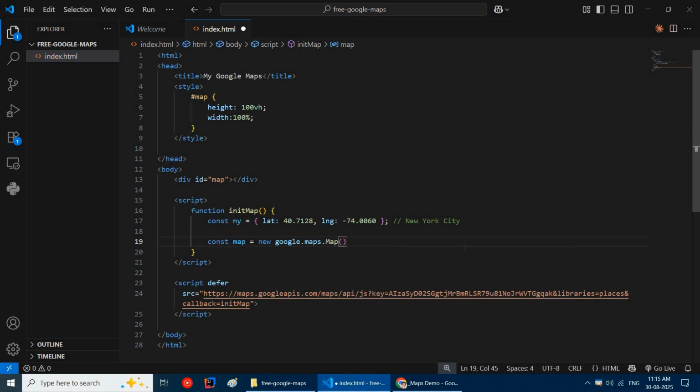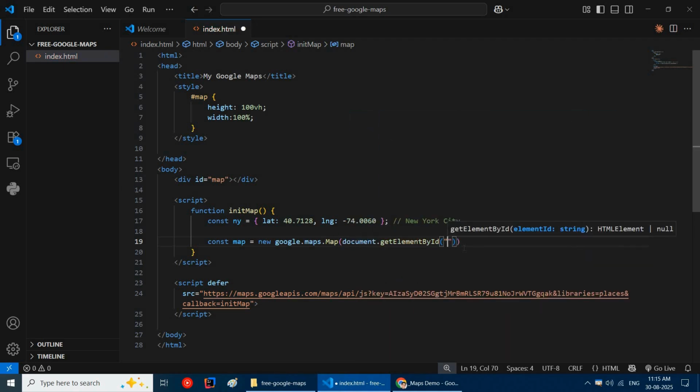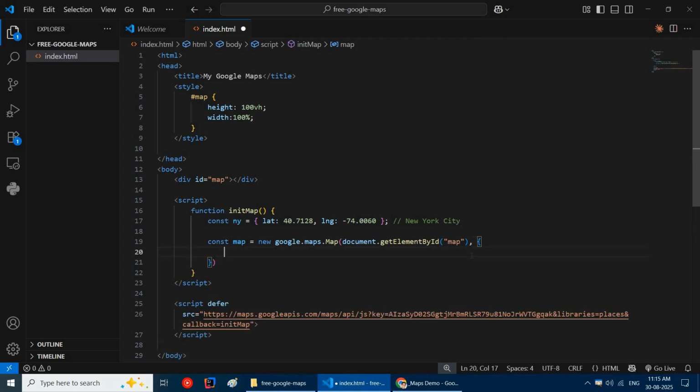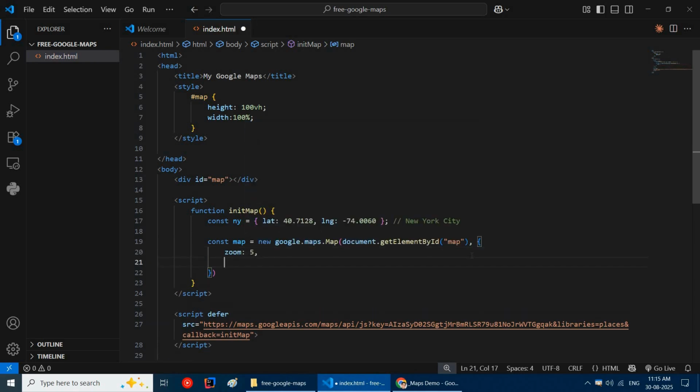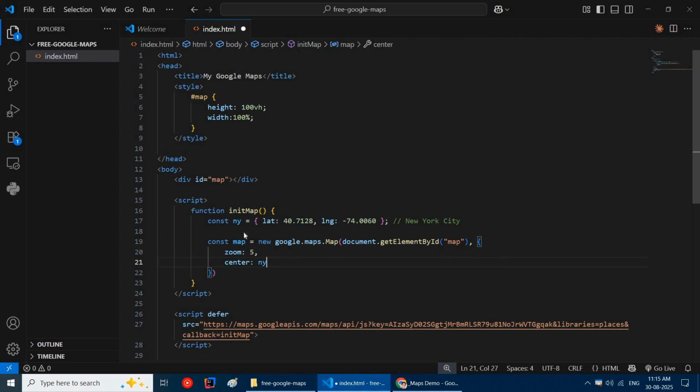Tell it which div to display the map in, and set the zoom level. And also set the center of the map. The center is a reference to our coordinates.